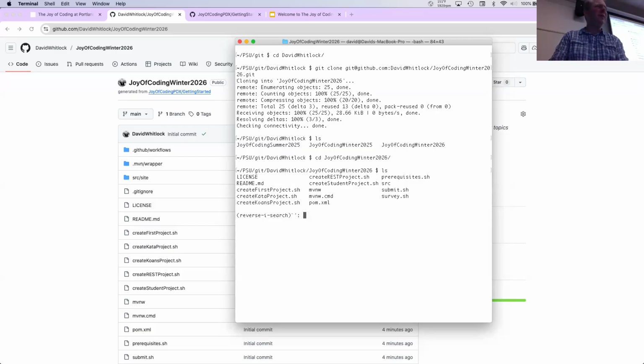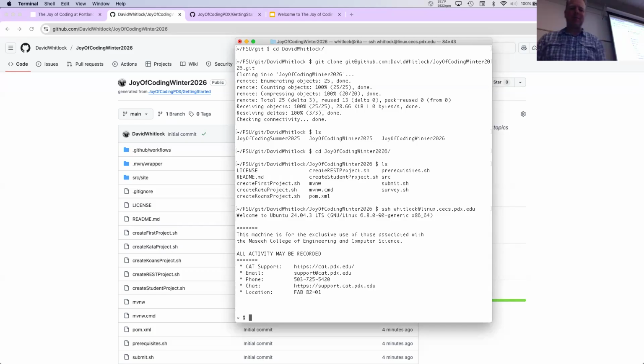And there are the PSU Linux machines, which I hope are all familiar to you. These are CAT accounts, which I don't know how things work these days. Does everybody here have an account on the PSU Linux machines? Okay, if not, reach out to me or find a friend or something to get yourself an account.